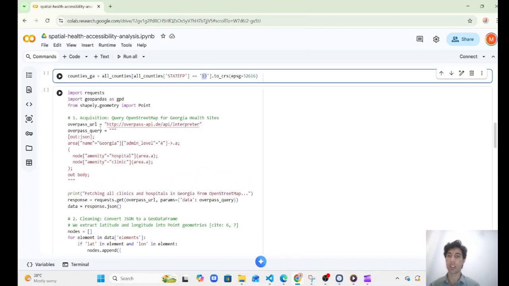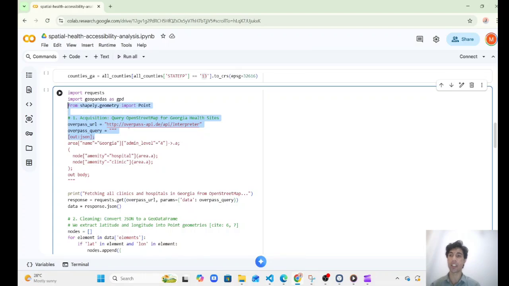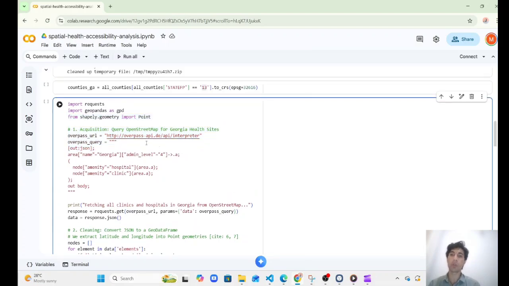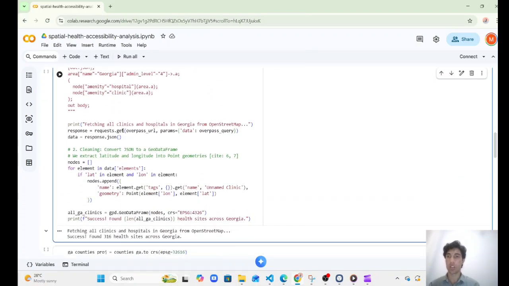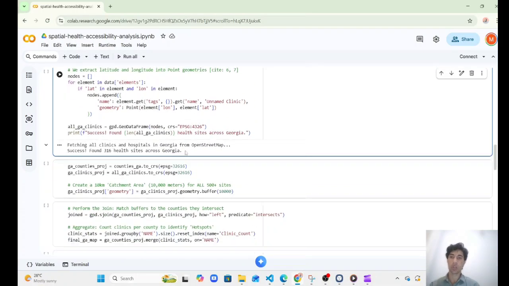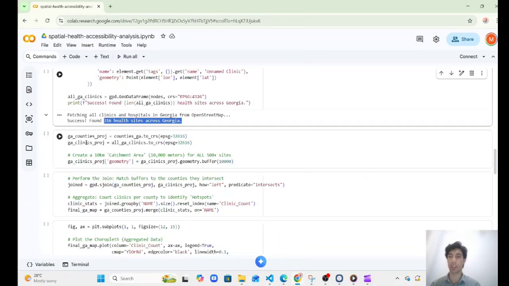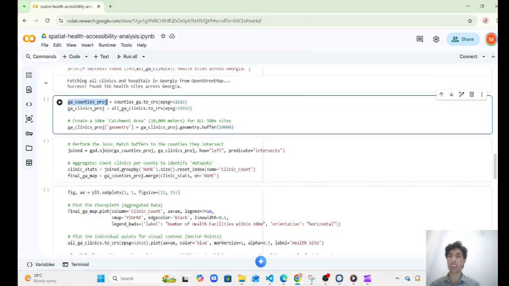Then for the health facilities and clinical facilities in Georgia, we will use this Overpass API to extract all the, not all, but the facilities which are shown on Google Maps and the Overpass API. So we are fetching all the clinics and hospitals in Georgia from OpenStreetMap. Through this, we have found 316 health sites across Georgia. Since this is not the official number of health sites, it is only the ones we could fetch from the OpenStreetMap API.